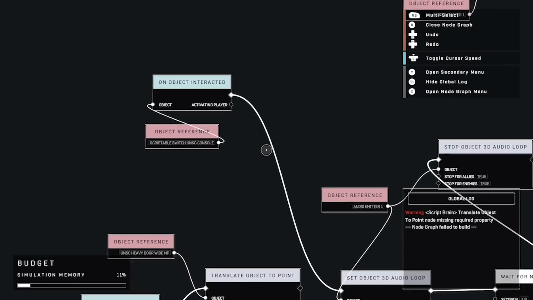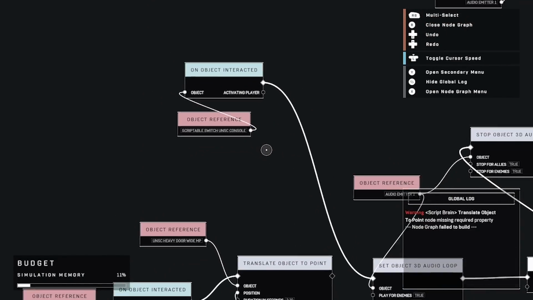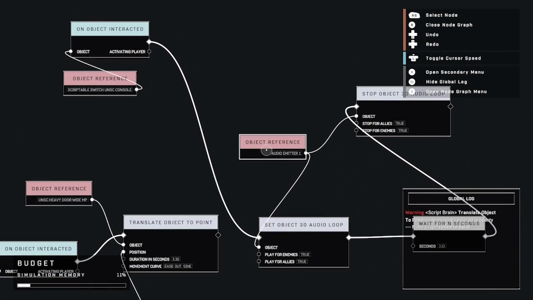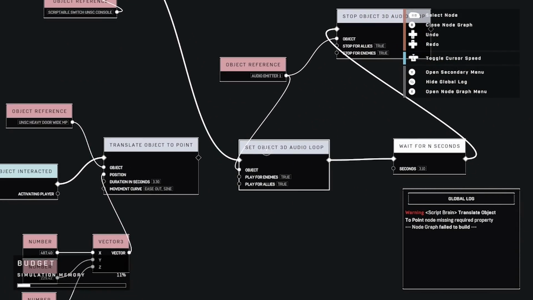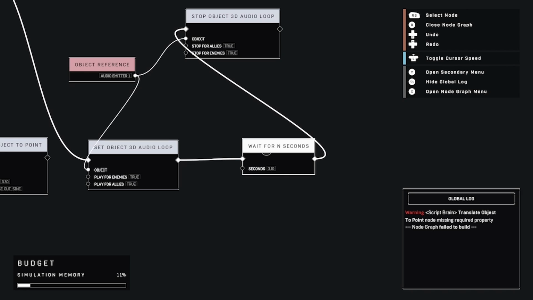It's pretty simple. I just did the same object reference on object interacted with the terminal. But instead of moving it, it makes an object go onto a loop.